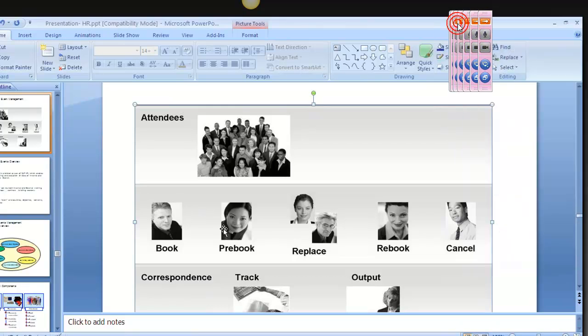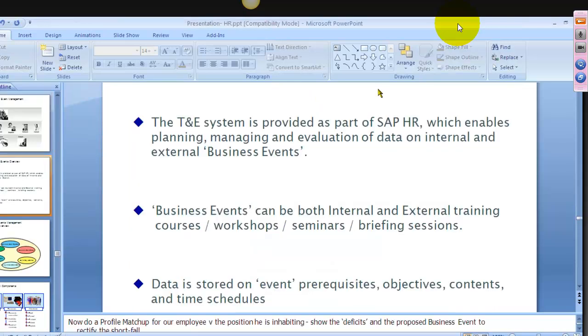Replace is nothing but: you have booked for one training, and now you don't want it, you want to cancel the training and replace it with another training. So that is replace, rebook, cancellation. Correspondence is nothing but the mails which go in and out. These are the various features of training and event management which we are going to cover in the HR module. I'll show you how to configure all these things. So business, if you see, I'll just skip this. All these things are pretty descriptive.